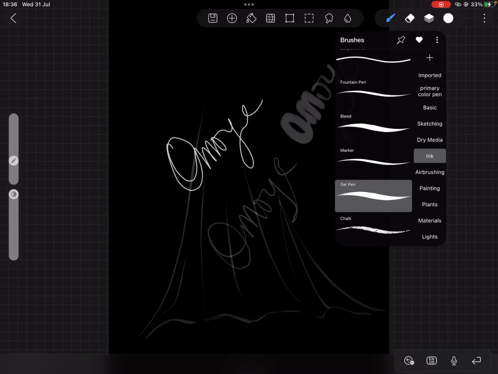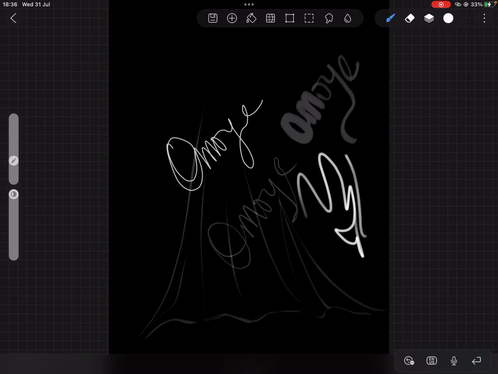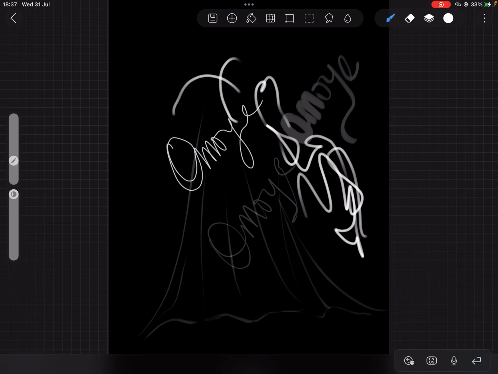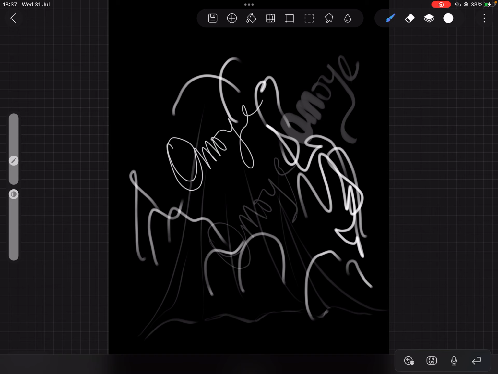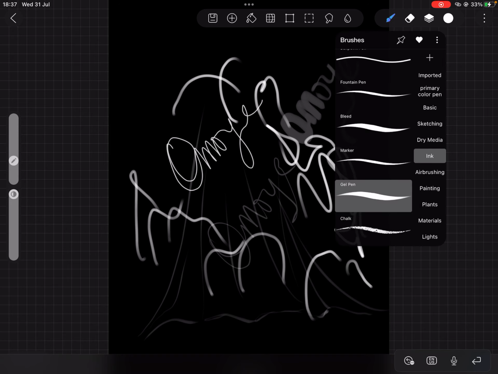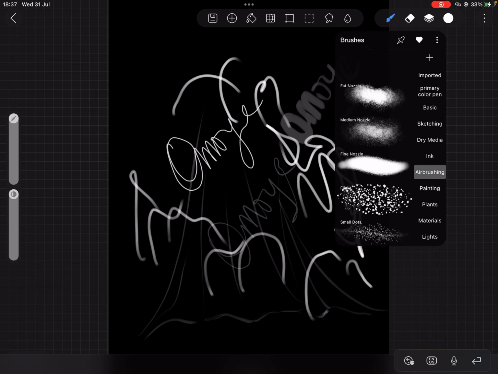Gel pen is also there. So just like the name implies, gel pen, it kind of disappears as soon as you are done. It has this fainting effect. It just faints. So let's move on to airbrushing.